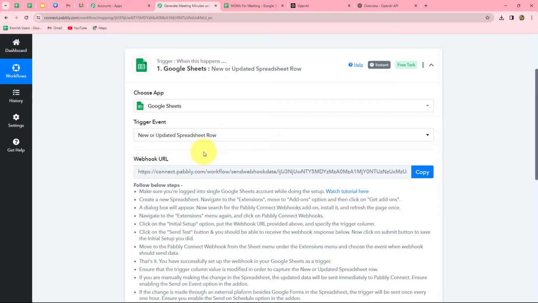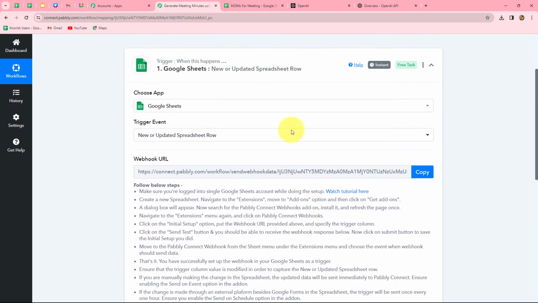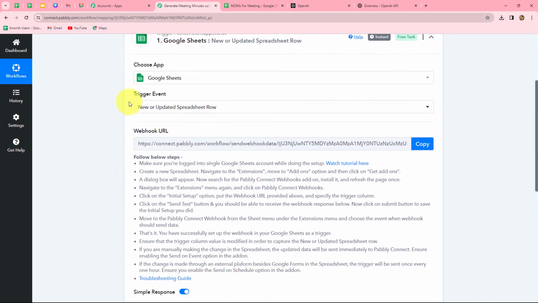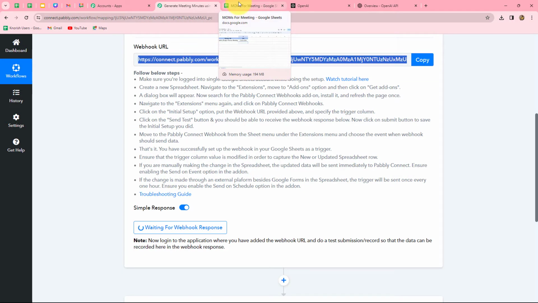Okay. As we have done that, we can find that a webhook URL is provided to us along with some instructions. We need to follow these instructions step by step in order to connect our Google Sheet with Pabbly Connect. And the webhook URL is going to act as a bridge for sending the data from Google Sheets towards Pabbly Connect. So first of all, let us copy this URL, and then I'm going to tell you exactly what we are supposed to do. So here I'm going to take you towards the spreadsheet.